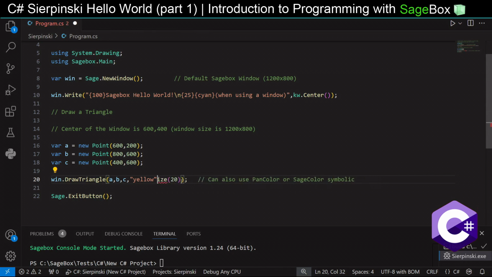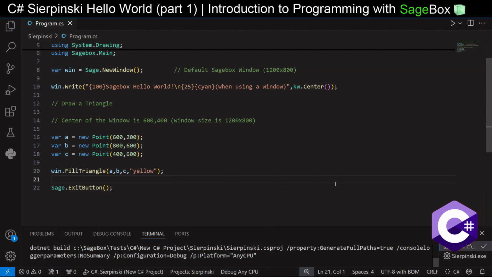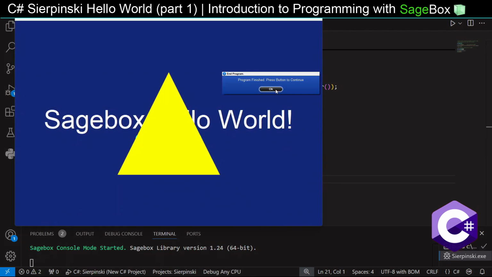We can also call filled triangle, in which case we don't need the pen size here. When we call filled triangle, it draws exactly that, a filled triangle instead of the open triangle that we drew earlier. So now we have a nice filled yellow triangle in the middle of our window.